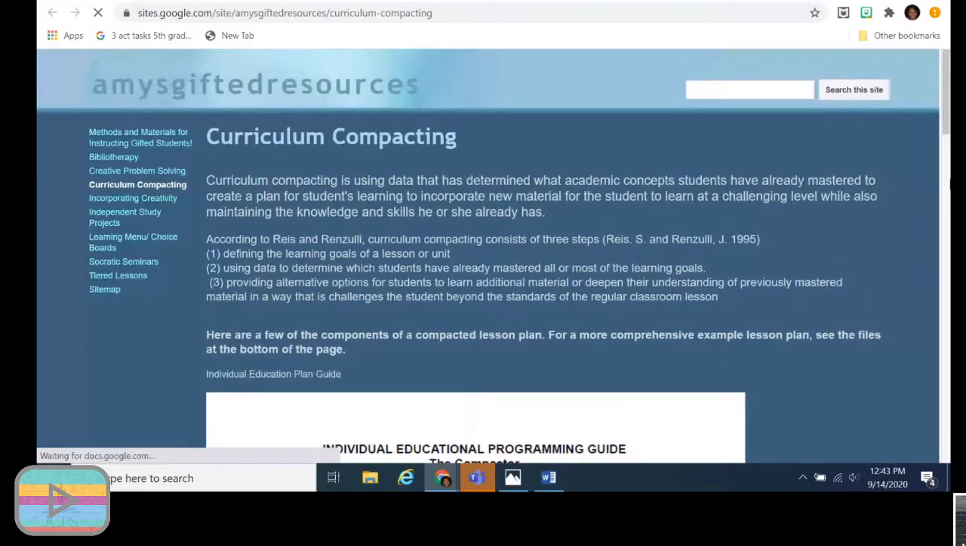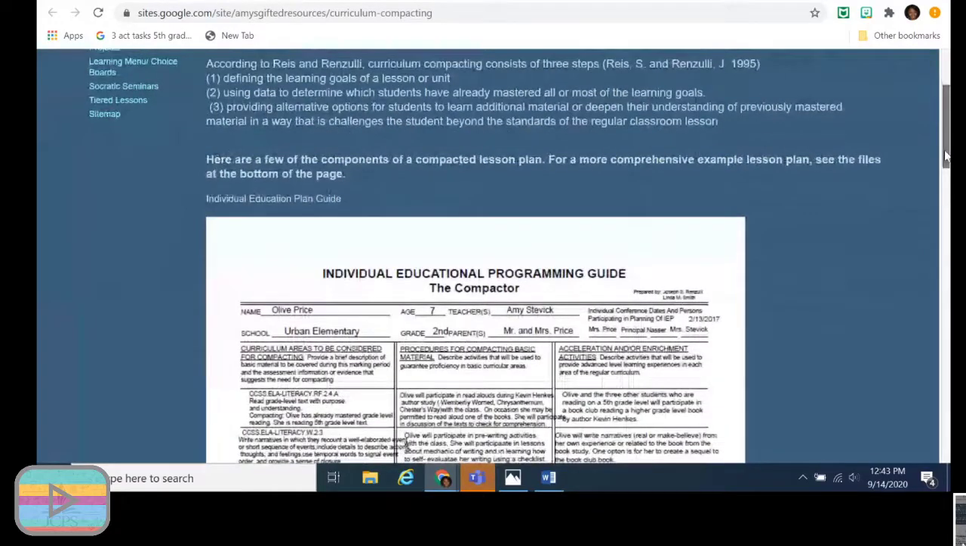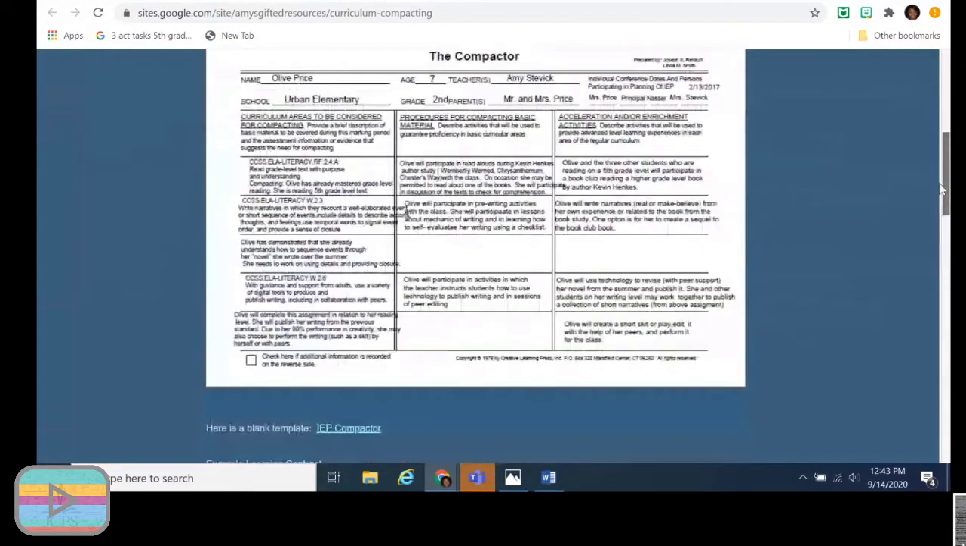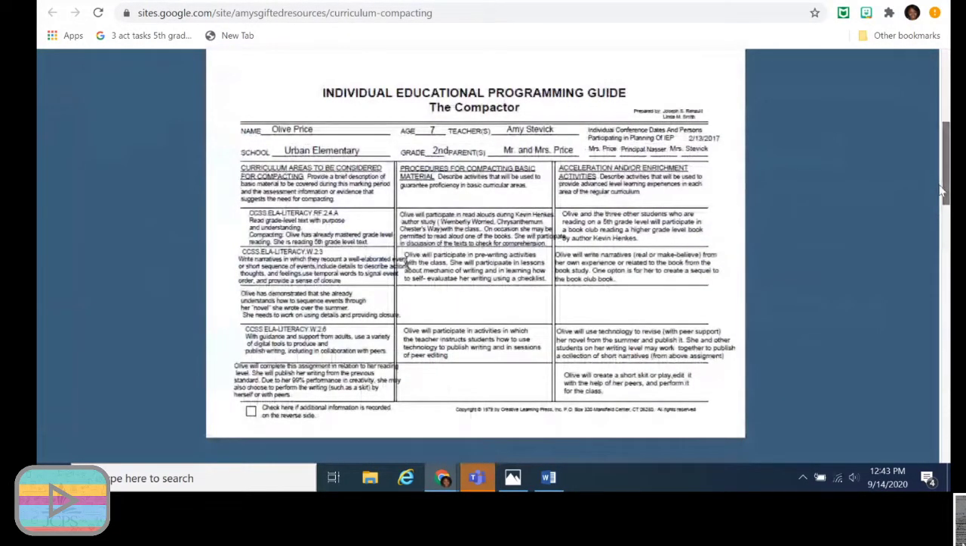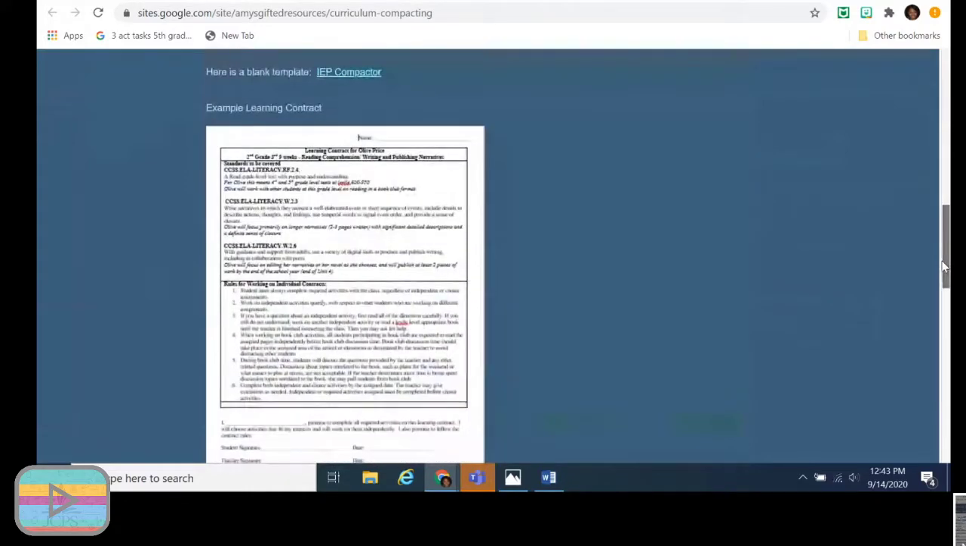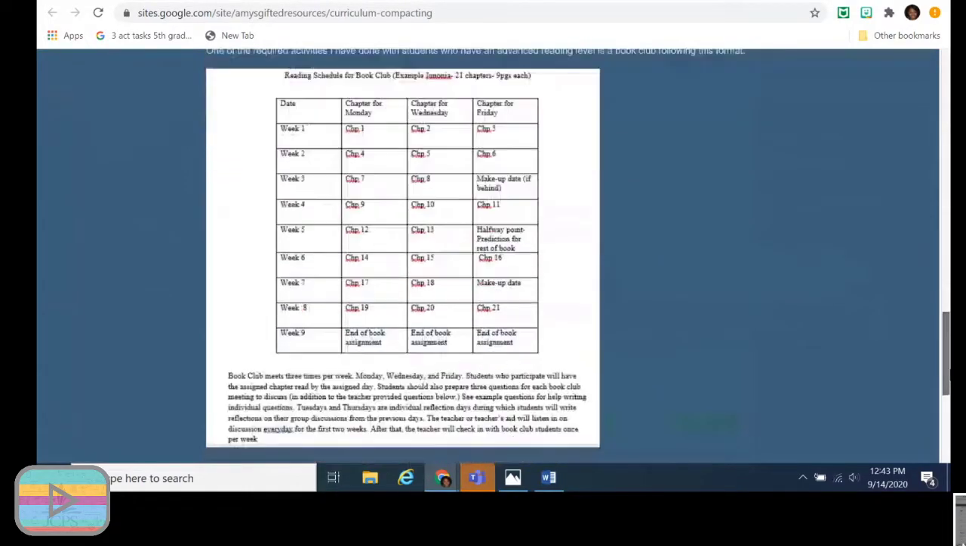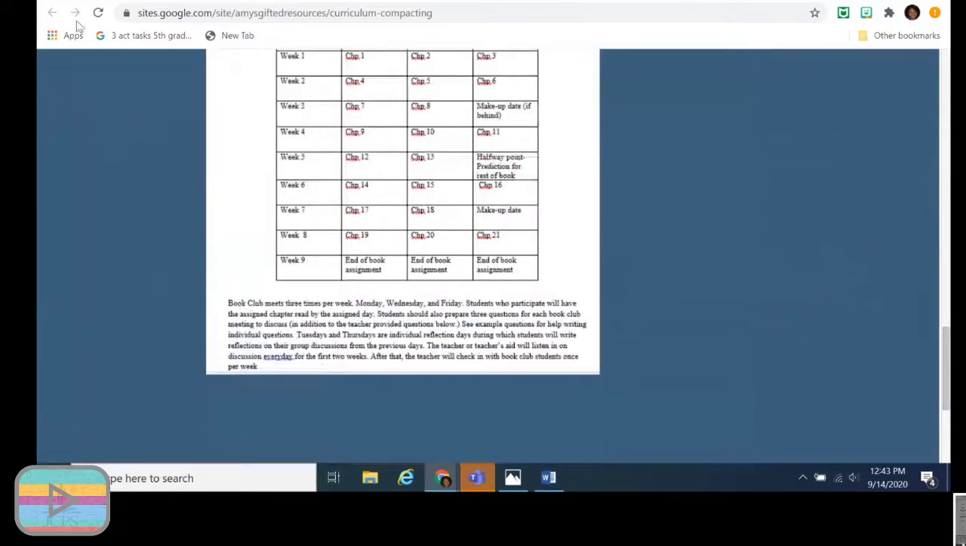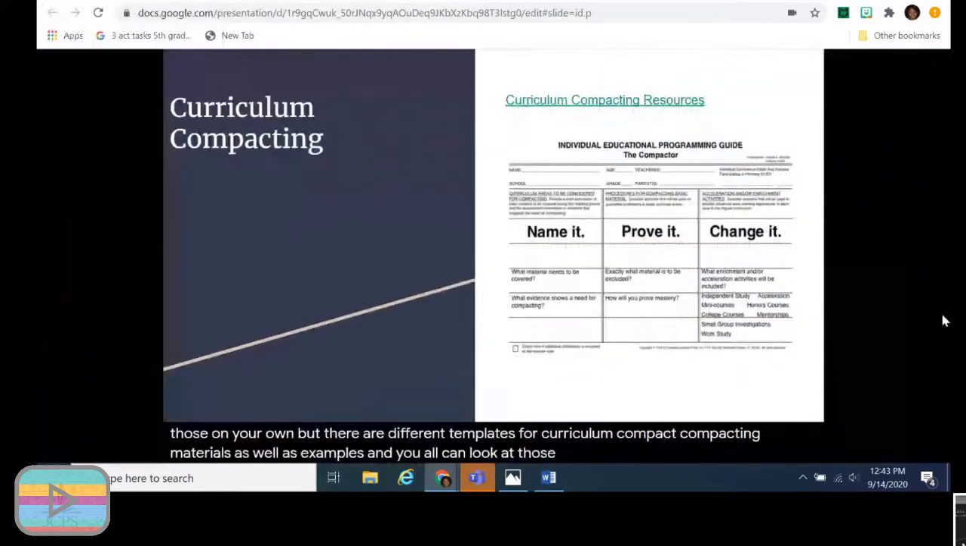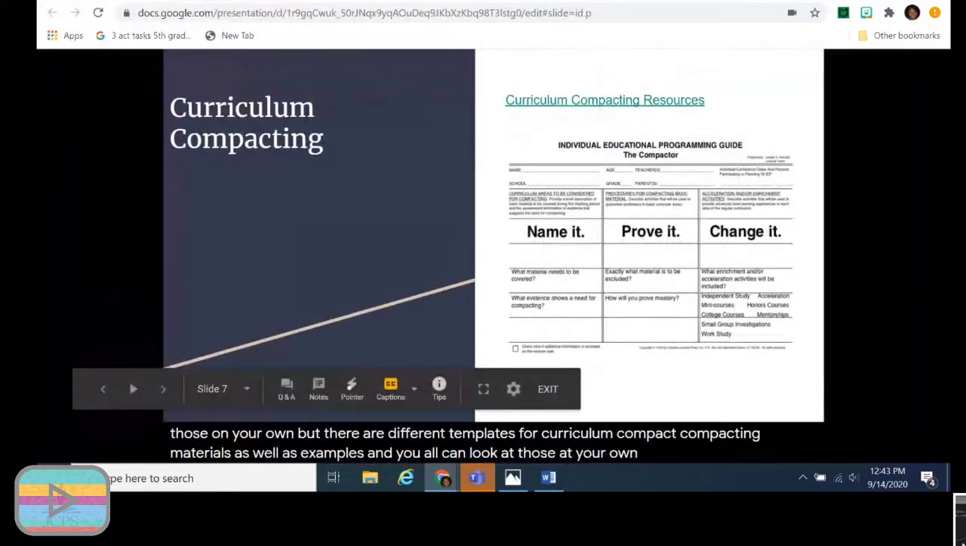I tried to provide you all with lots of links for different resources so that you didn't have to go searching for those on your own. There are different templates for curriculum compacting materials as well as examples. And you all can look at those at your own leisure as well.